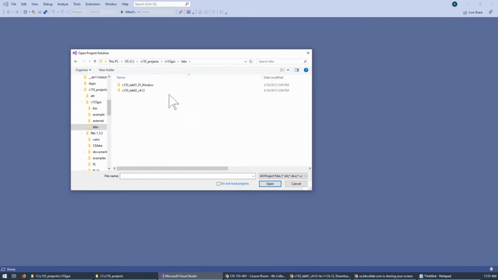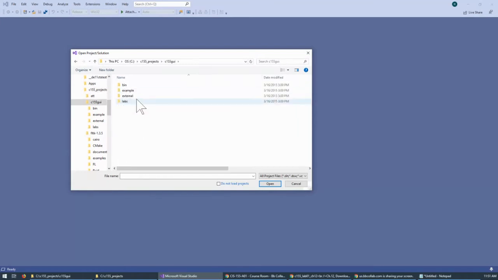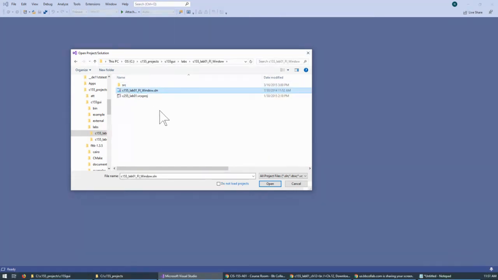So once again, this is your chosen location. This is what we downloaded today and updated with all the files. Under external, that's where the update took place. Now we'll go under labs, and the first lab is right here, and this is our first project to try. So I typically open the solution file.